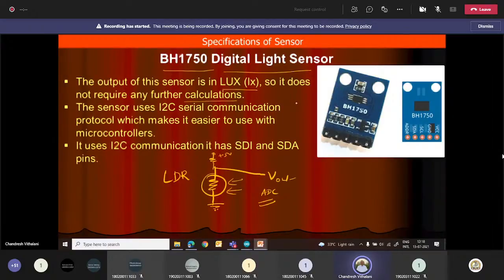This sensor uses I2C communication, inter-integrated circuit communication. That means it has an SDA pin and an SCL pin. SDA means serial data, and SCL means serial clock. So these are the serial lines from this, and one pin is a VCC pin and one is a ground pin. An address pin is also given here so that you can connect multiple devices with the help of single lines. So it uses I2C communication, hence it has SDA and SCL pins.